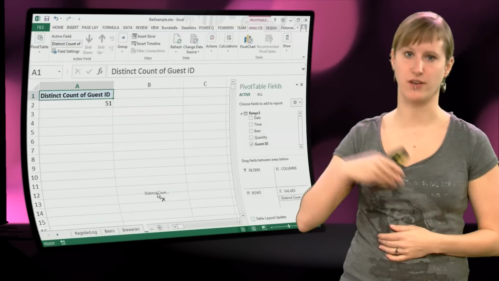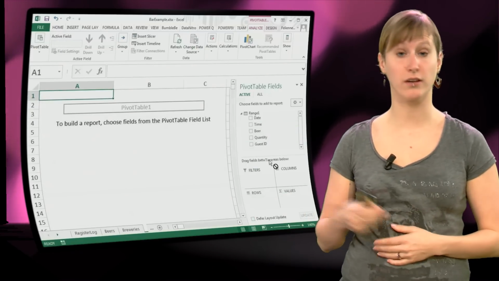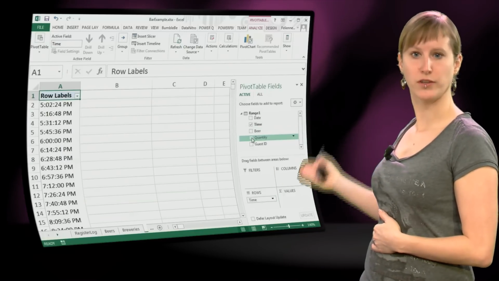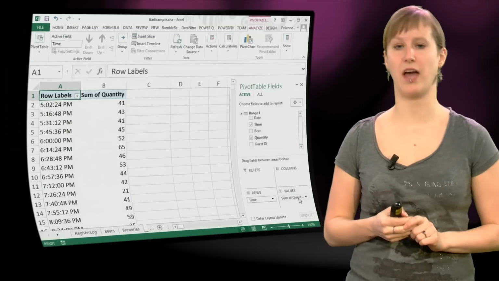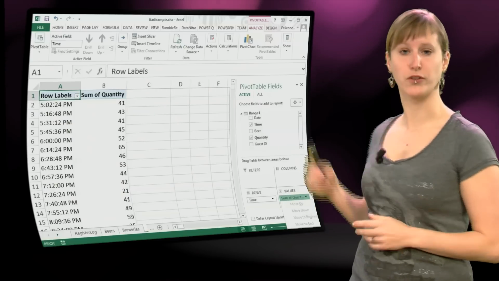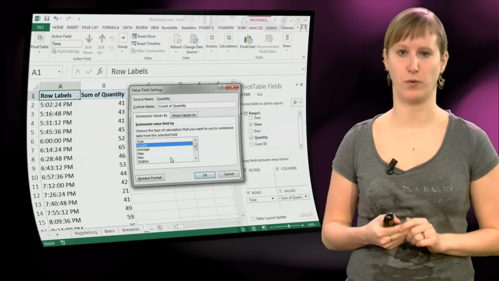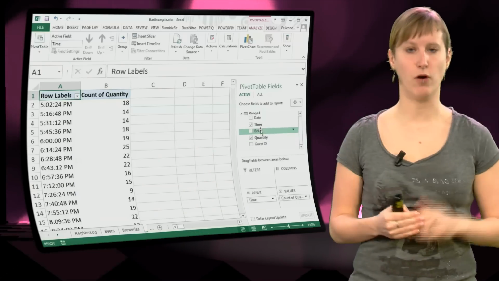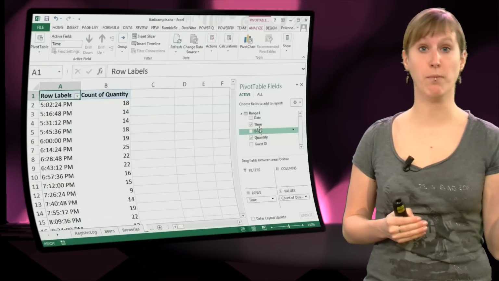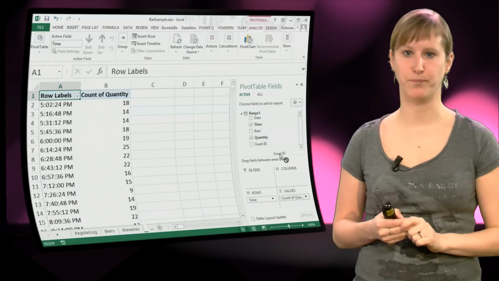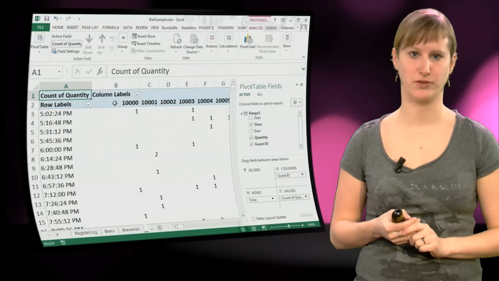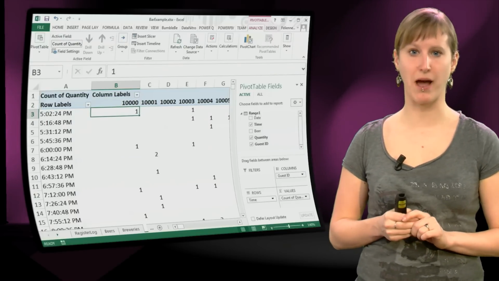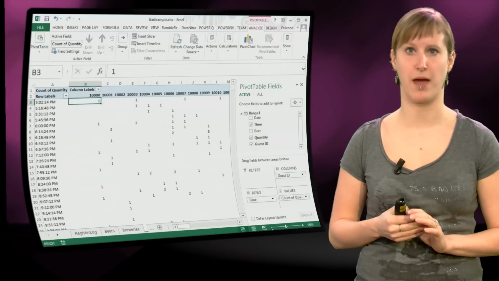We don't need the guest ID and the quantity and the count anymore. What we're going to add as rows is all the different times, and what we're going to add as the calculation is the sum of the quantity, the count of the quantity. So what we see now, per time of the day, is how many quantities have we sold. And then we drag in columns. So we add the guest IDs as columns. Let's zoom out a little bit so we can better see what happens.